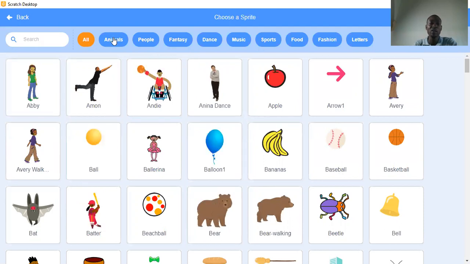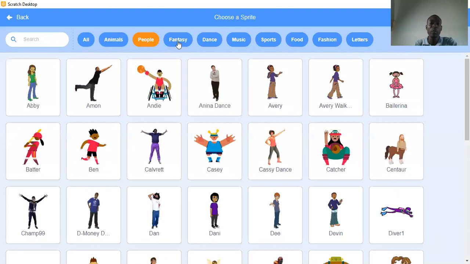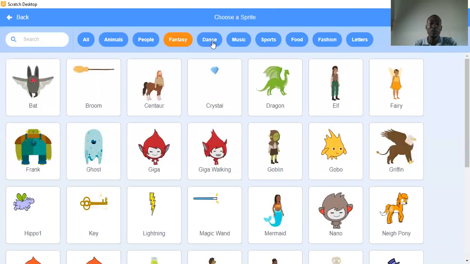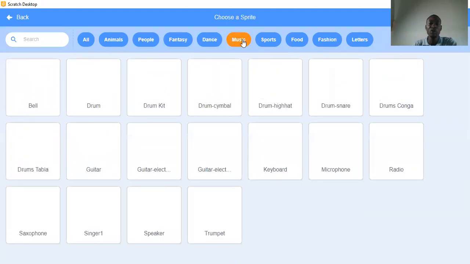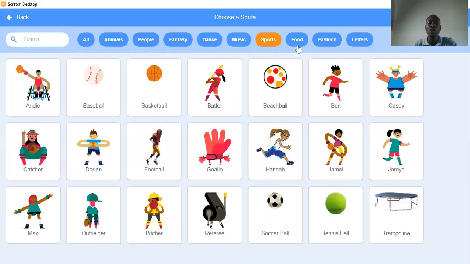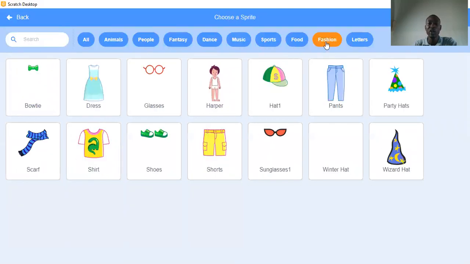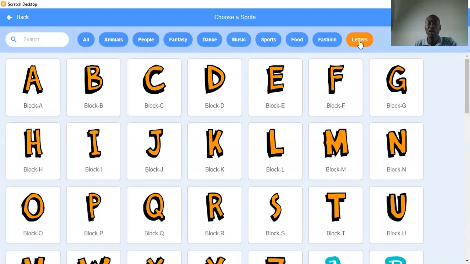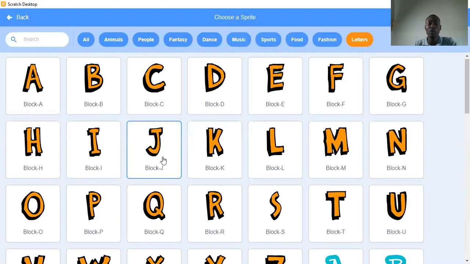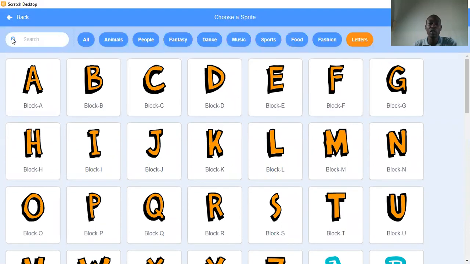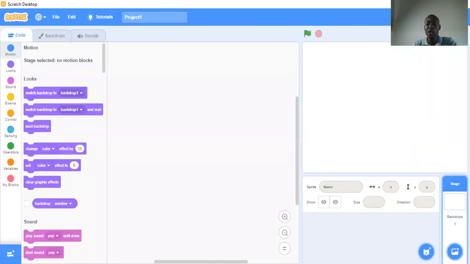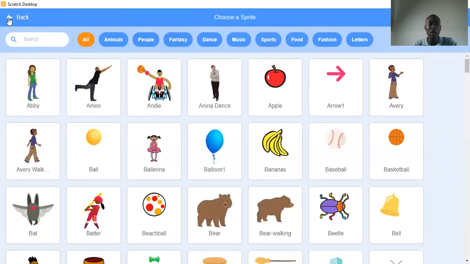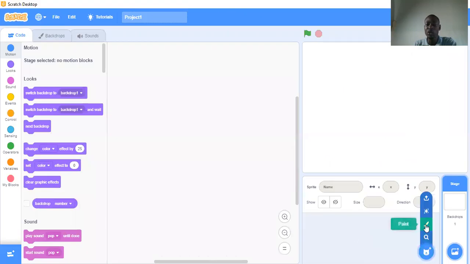You have animals, you have people, you have fantasy, you have dance, people are dancing, you have music, you have sport, you have food, you have fashion, and then you have letters. So you can choose any one you want from all of these. Is that okay? Good.